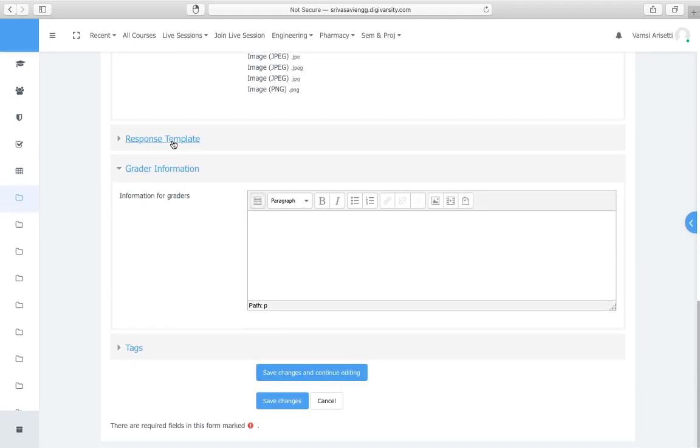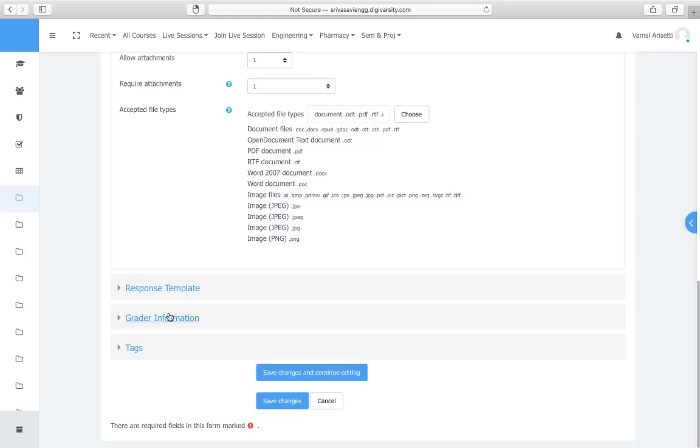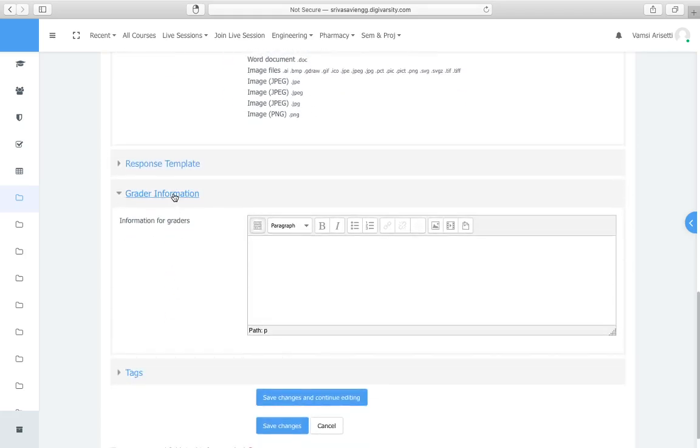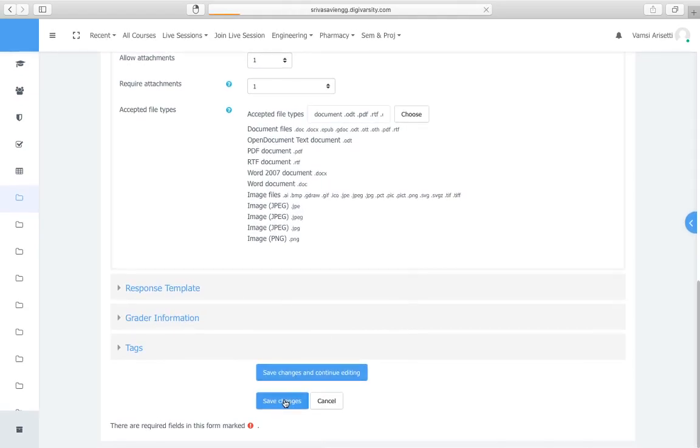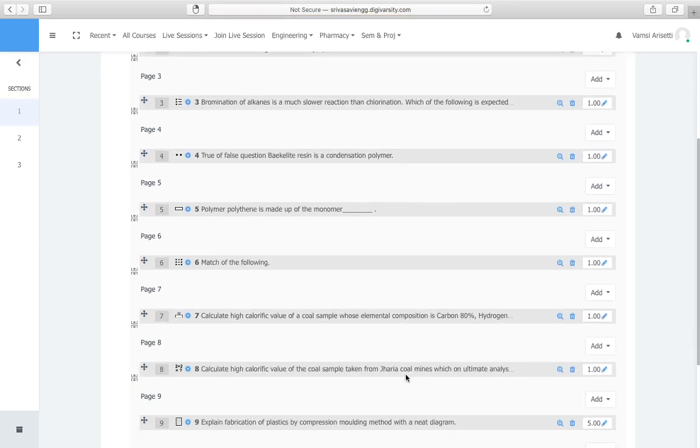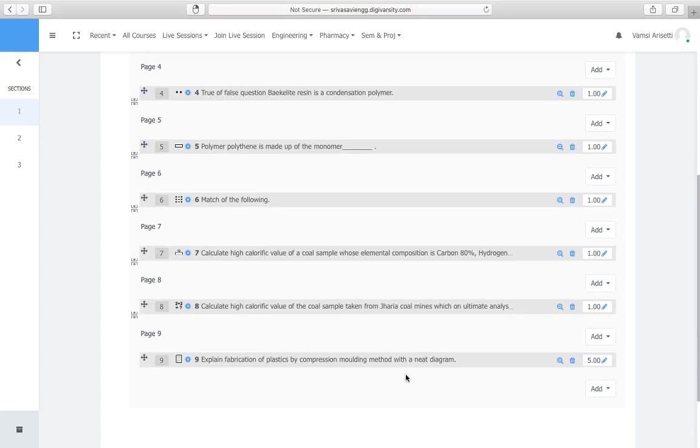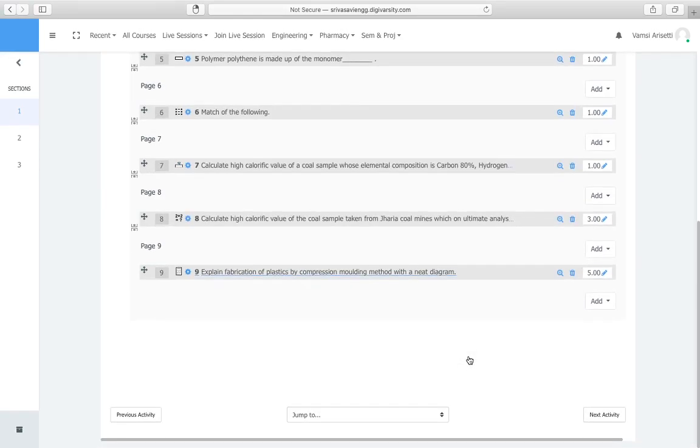So if you want, you can choose the response template also. If you want some information, give some information about the grade, you can do that and click on save changes. So these are the various models. Not just these, a number of models are there. So for this mark, I want to change that. I want to give 3 marks for this, right? So you can change it here also.